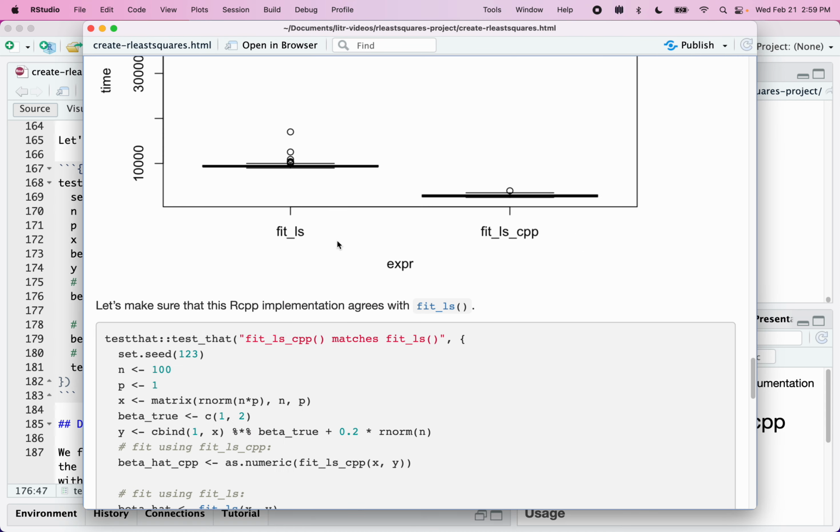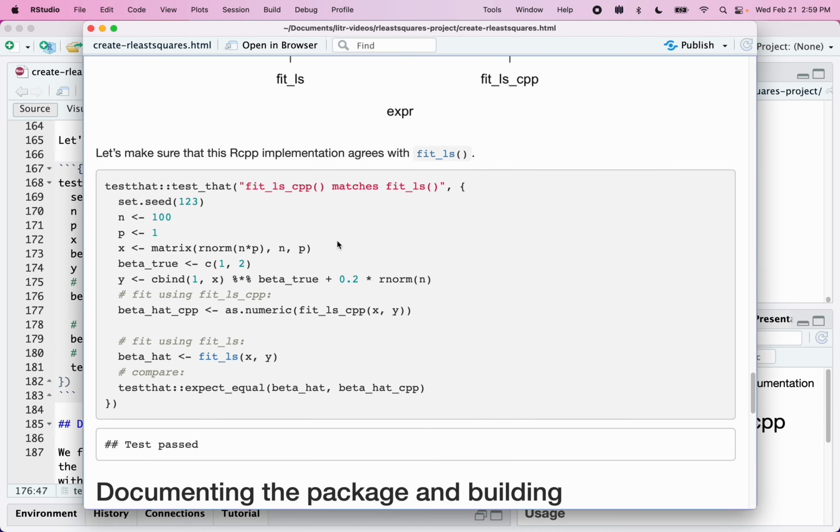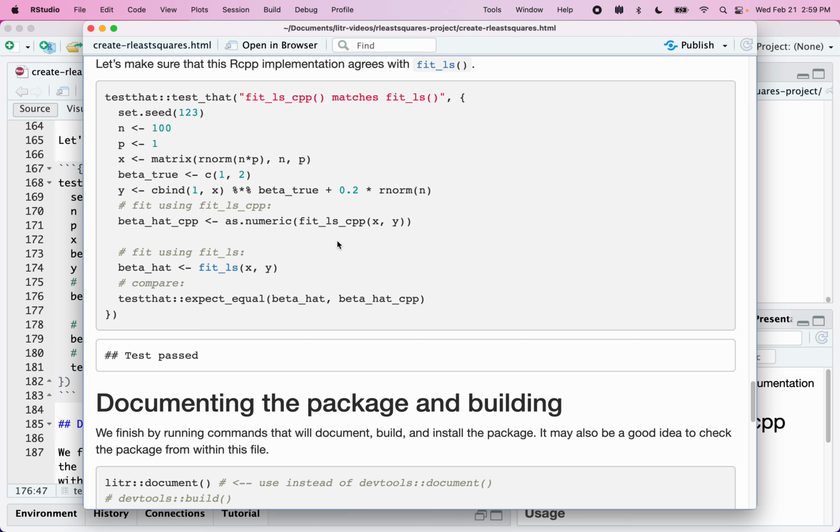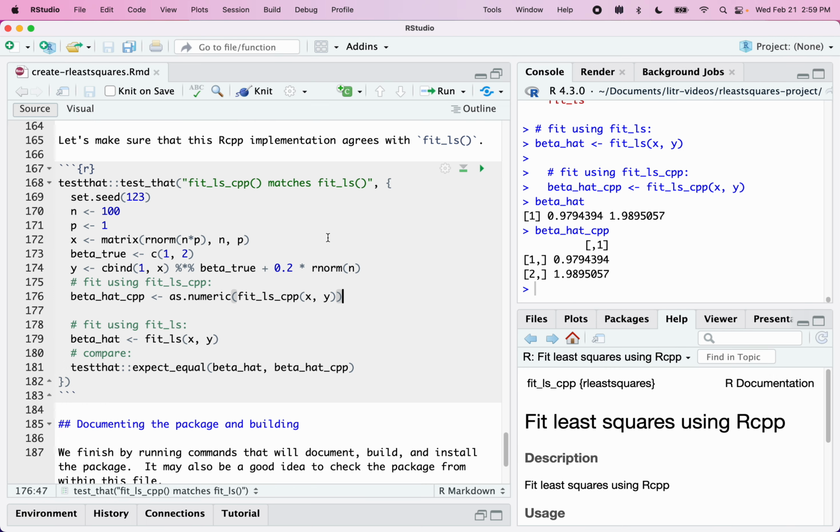And when we use Rcpp, it's a little slower because it has to compile when we press knit. But sure enough, this test passed. Great, so we've shown how to use Rcpp Armadillo in the context of an R package when you're using litr.